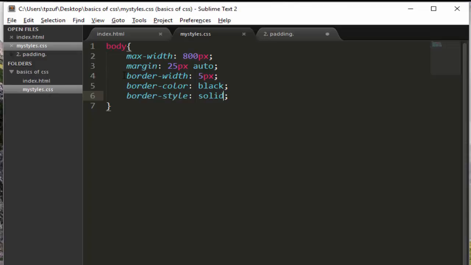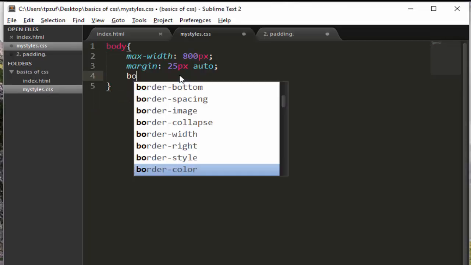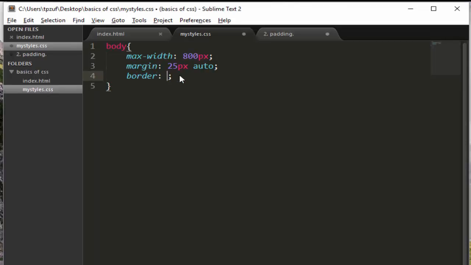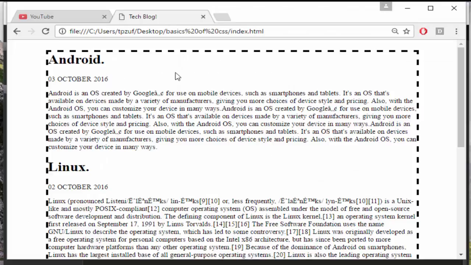Now it usually happens when we write border width, border color, border style, that eventually we forget one or two of these attributes. So there is a shortcut to write this too. Instead of writing border width, border color, and border style, you just write border and combinedly write it like 5px, this is the border width, and write the style solid, and write the border color, that is black. Save it and let me refresh it.